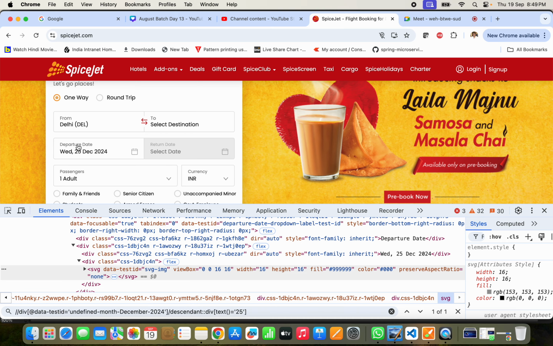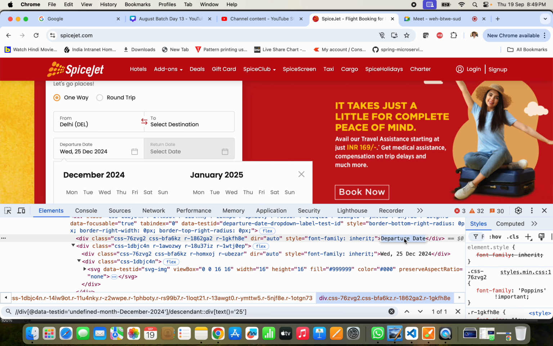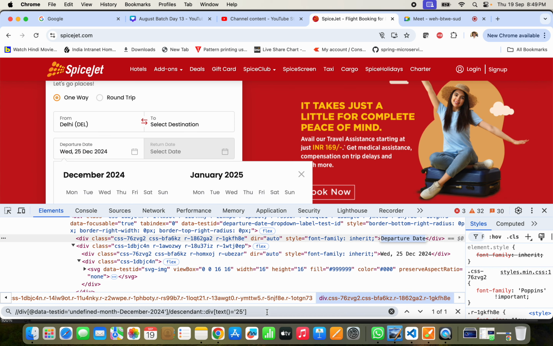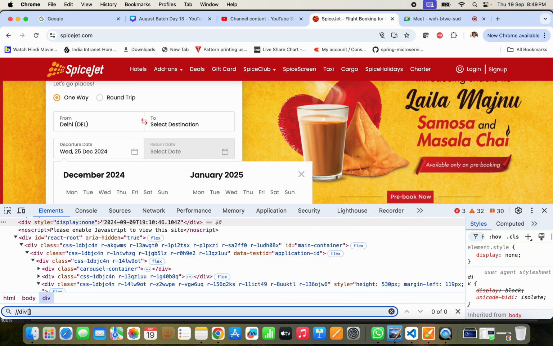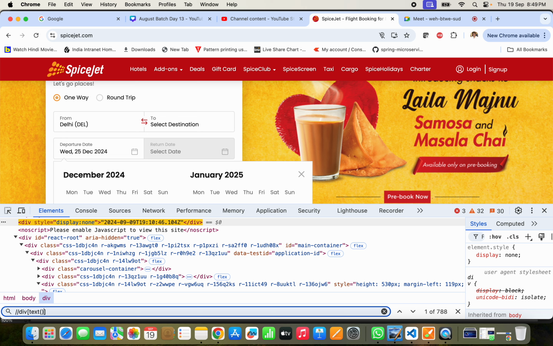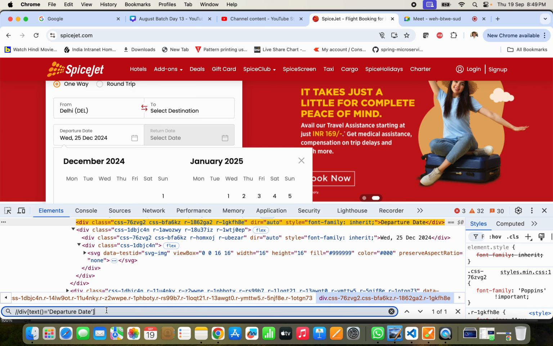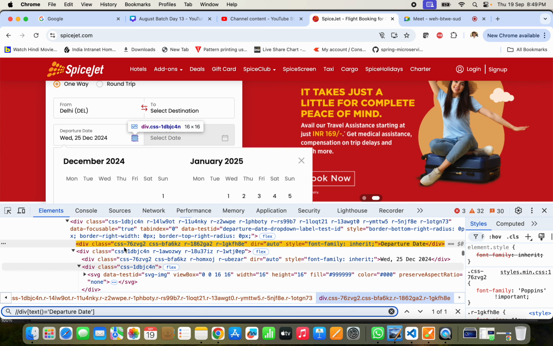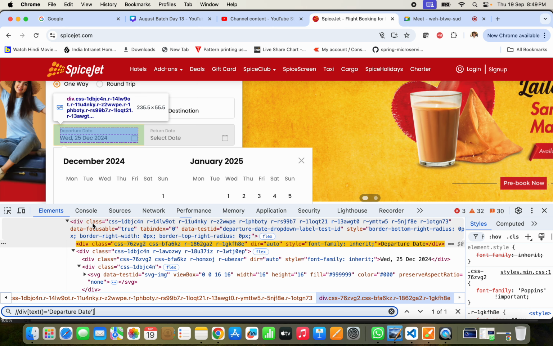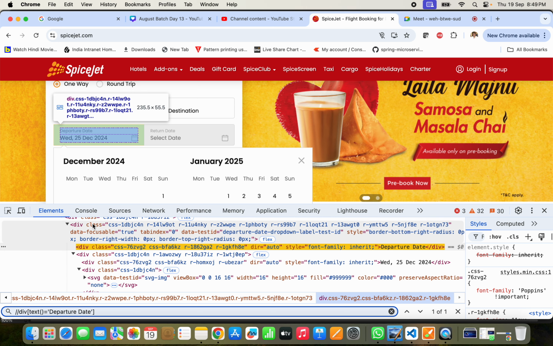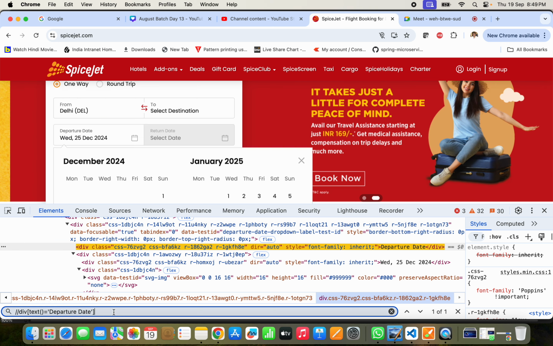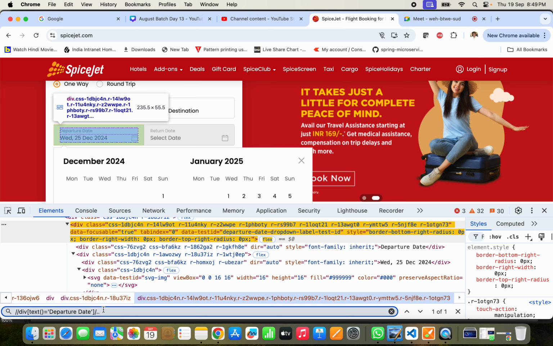Departure, if we click on this departure date text, it will work. So this is also a div, text, departure date. Okay, departure date. Now this is the bigger class, and yes, departure date drop down level test id. Okay, we'll select it, no problem.